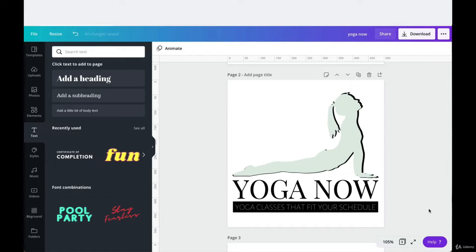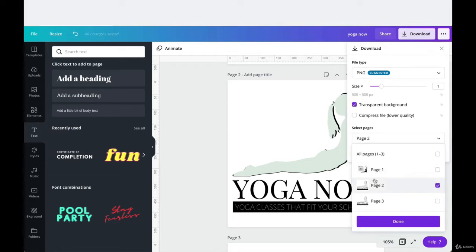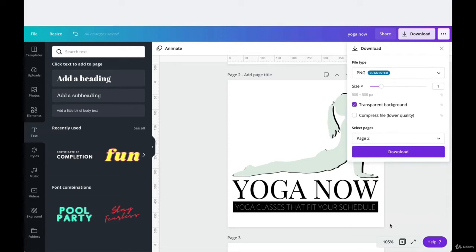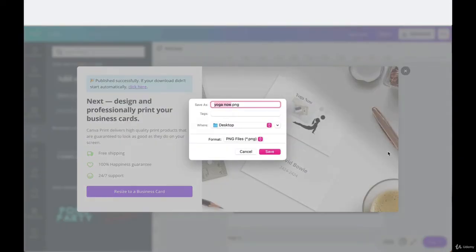So we are done. We are going to go over to the download. We are going to click on PNG, transparent background, and I'm on page 2. And I'm going to download that. And then I've got to label it logo 3. And it's going to be saved to my desktop.